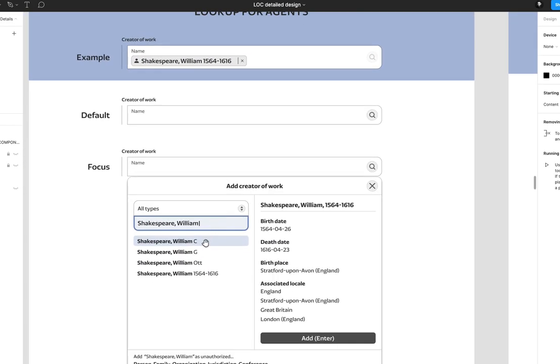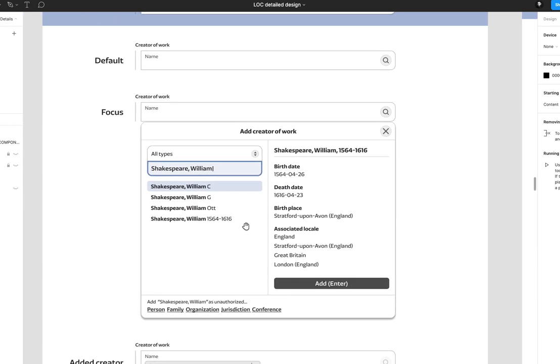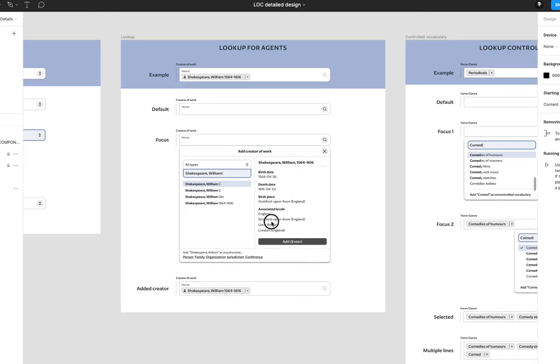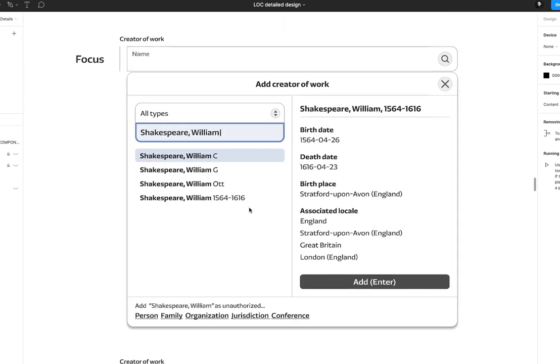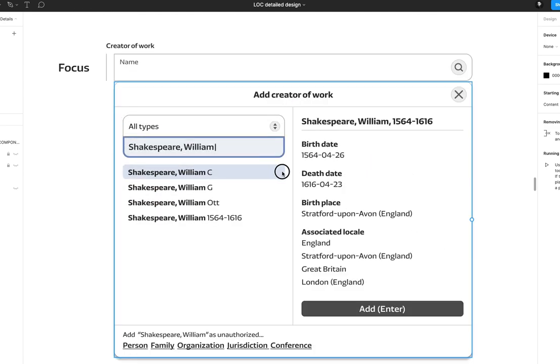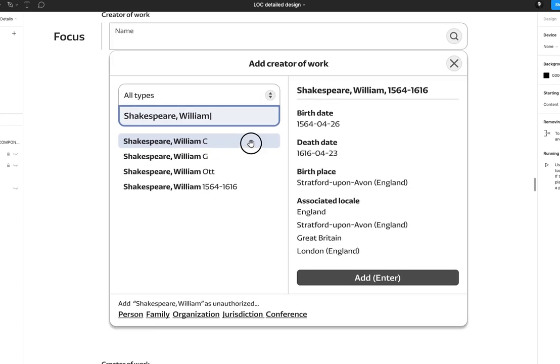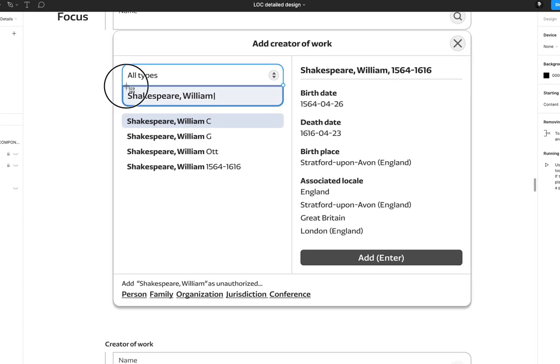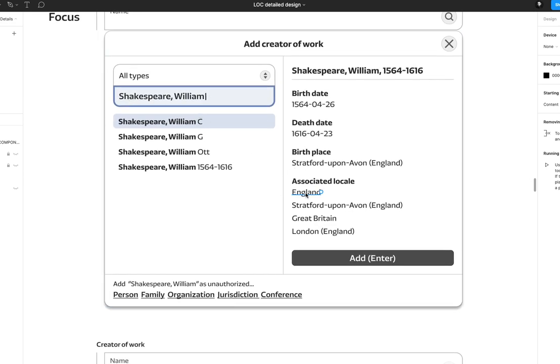And then we have something like a lookup for agents, which will function as a kind of modal that pops up. As soon as you start to type, it opens up a modal where you're typing in a name, and then it shows you a list of agents that match the thing that you're typing.